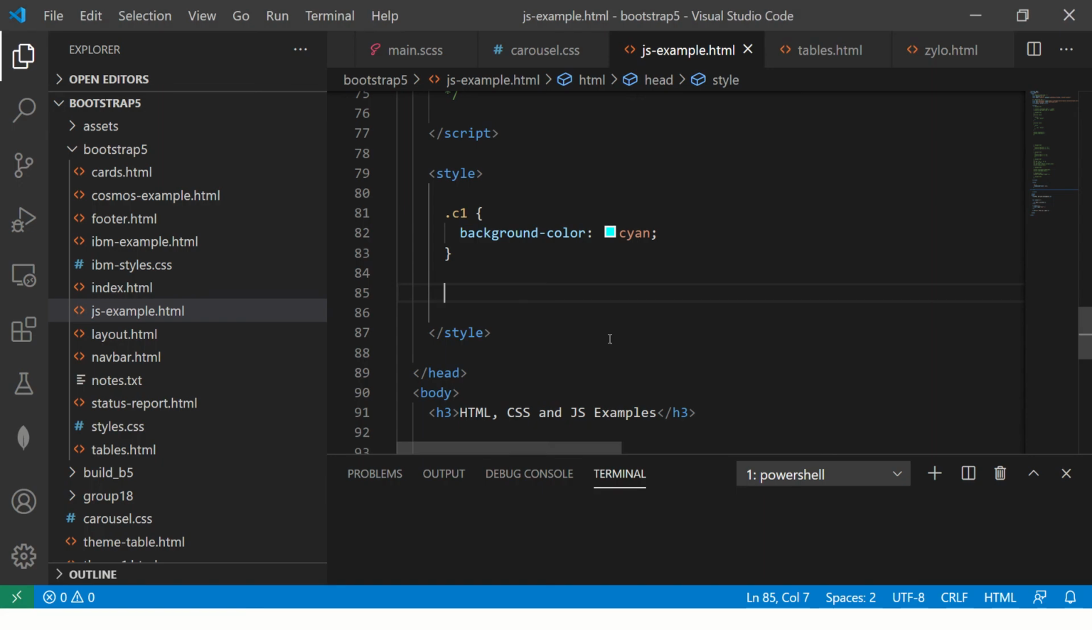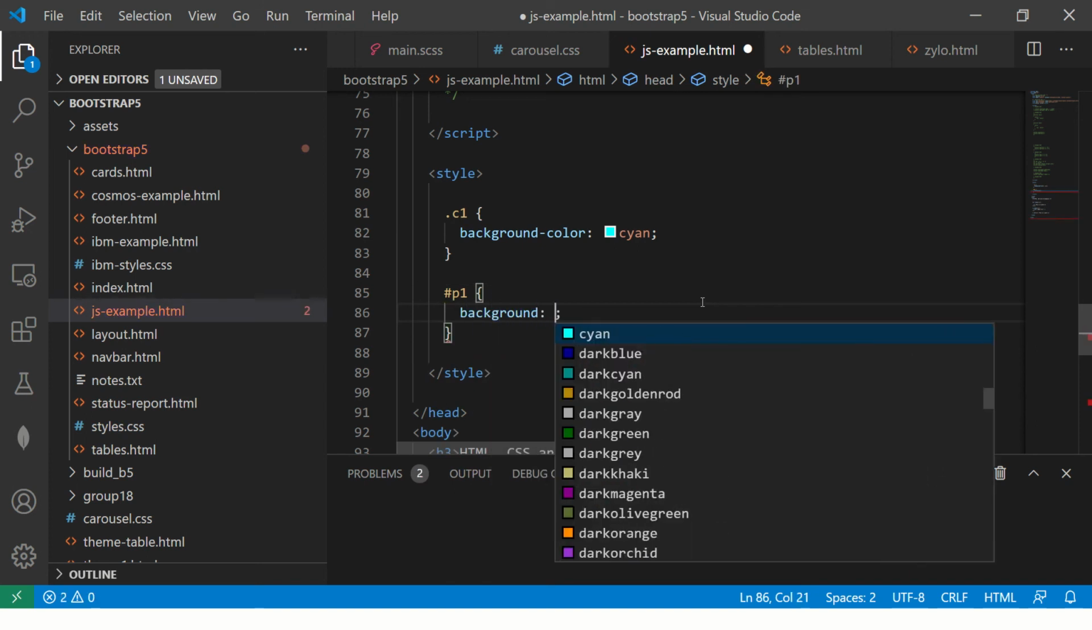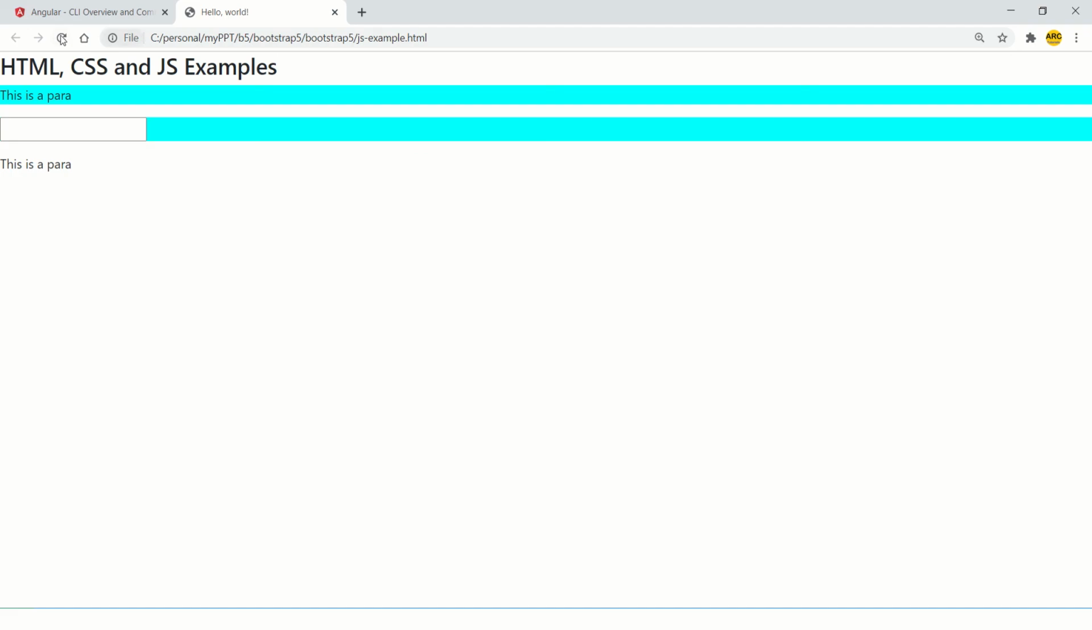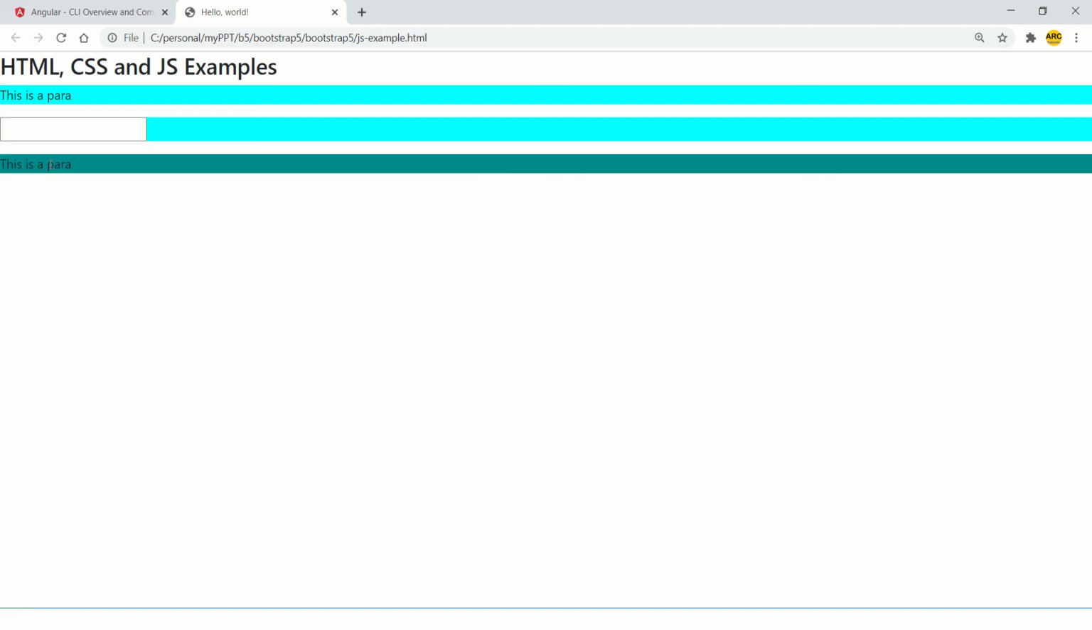Let me show you that. So with ID, we'll write hash P1. Now I'm going to give background hyphen color. Let's say we give dark cyan. Now go and refresh. Now you see it has applied the dark cyan background, but I cannot use this ID again for some other element. It will be an error. You'll see errors in your console, because most JavaScript frameworks, or even for that matter, JavaScript itself will not allow you to work with two of the same IDs on the page, right? So always remember, classes you can use multiple times, whereas ID should be unique to that element.